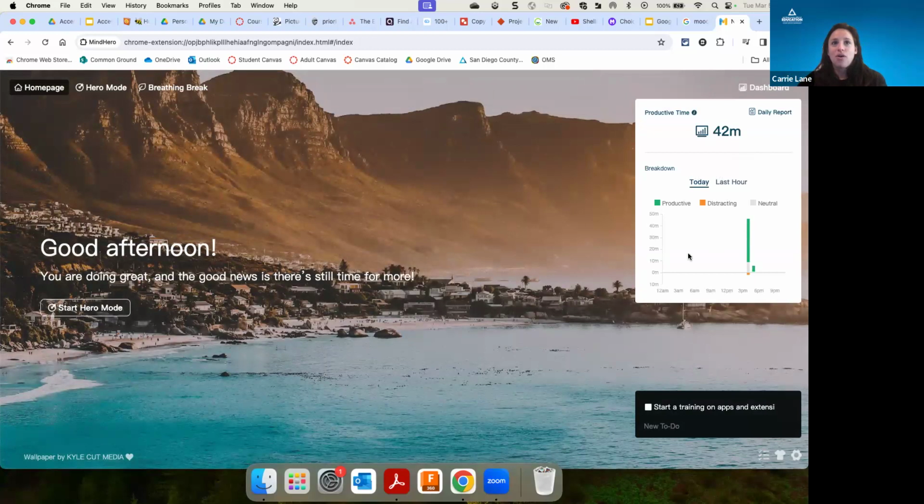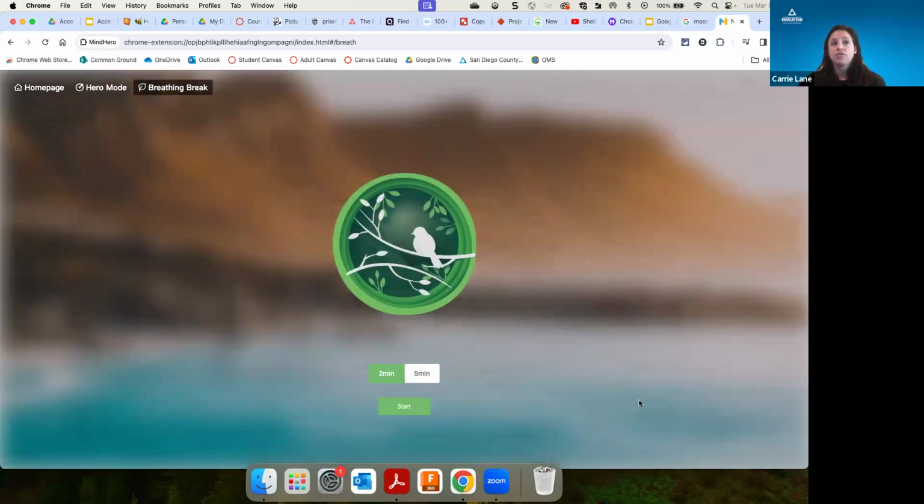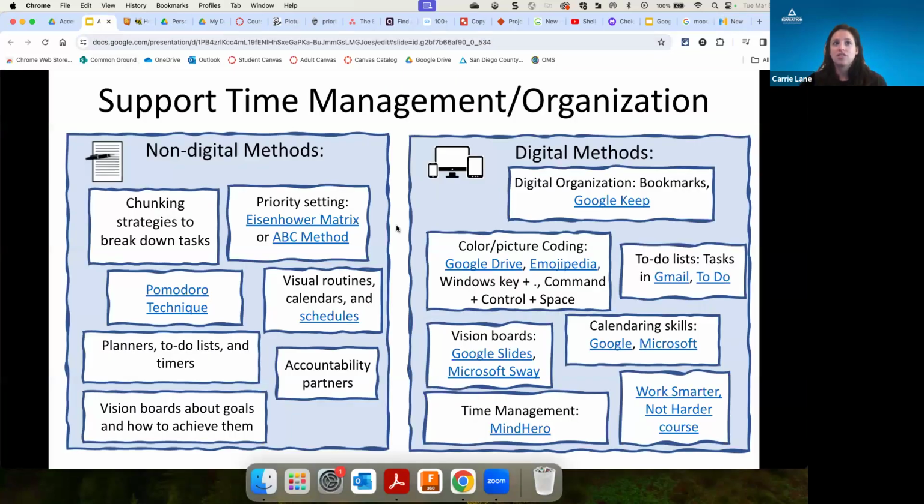So you can see all of that on your main bar. You get a daily report of yourself. It sets the hero mode for you. You can create to-do lists within this area right here. And every time you complete a hero mode, you are brought to an option for a 2 or a 5-minute breathing break where you can set time for yourself. And also you can set things like different raindrops or bird sounds or things like that. And so it's kind of just a comprehensive way to make yourself focus for a certain period of time.